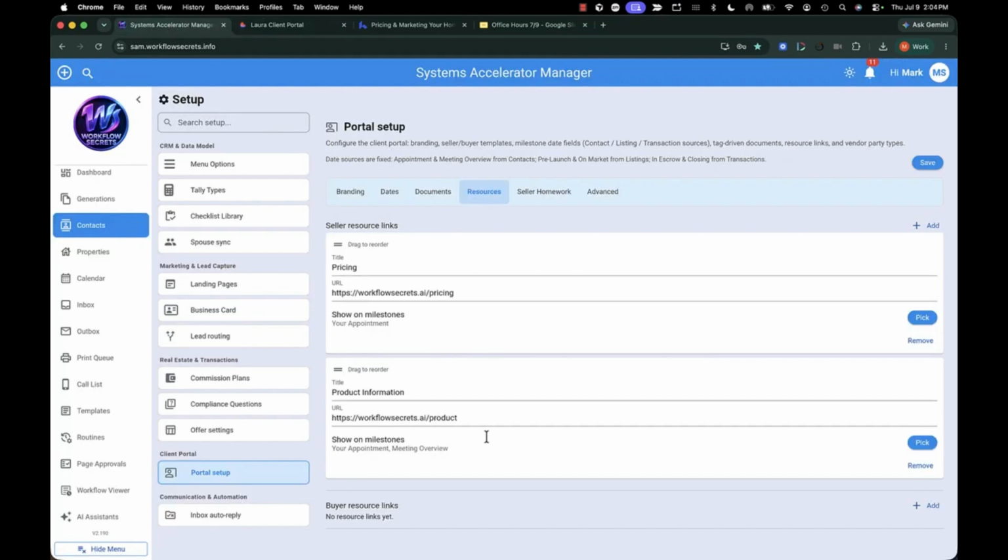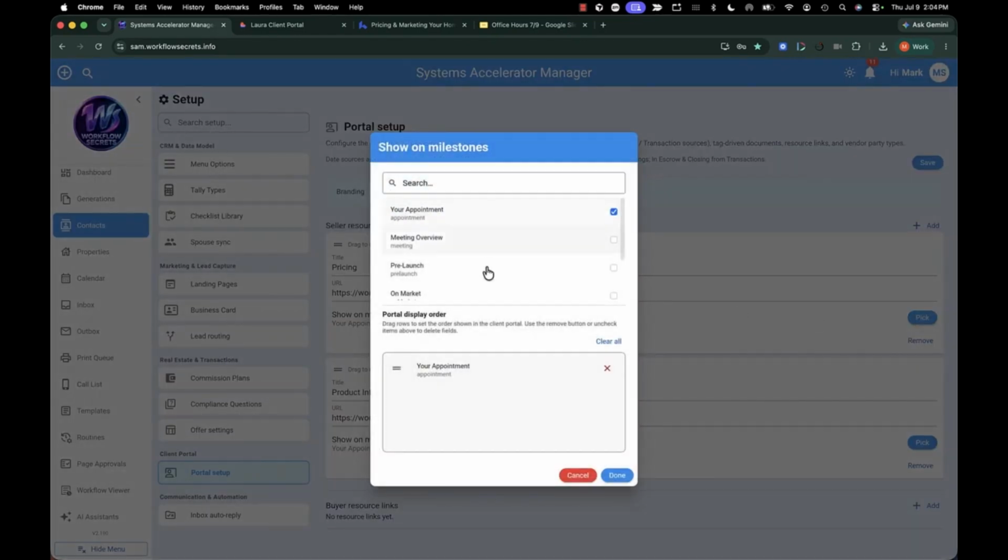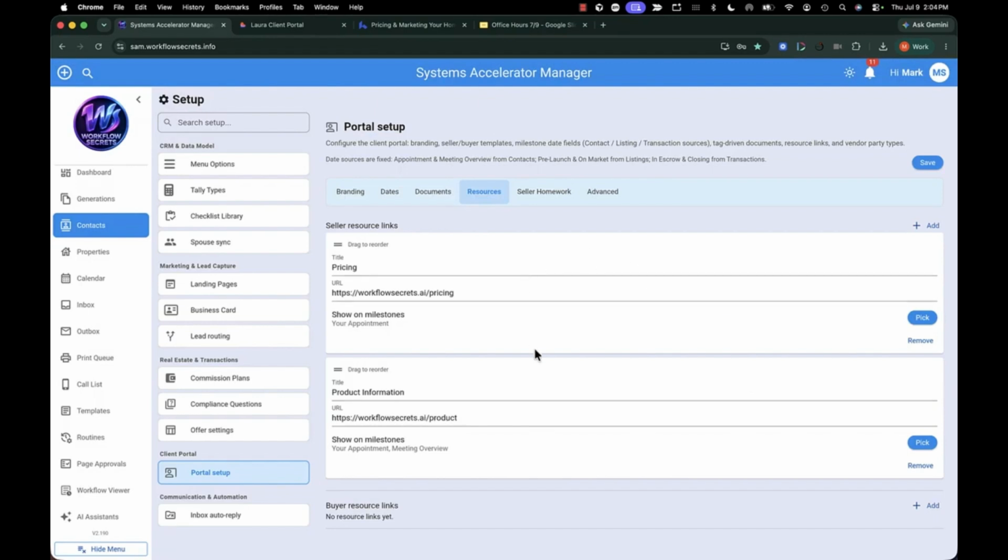So we've got a resources area. You can adjust where they go, in which area you want to put them, and in which order you want to put them. So that's all there.